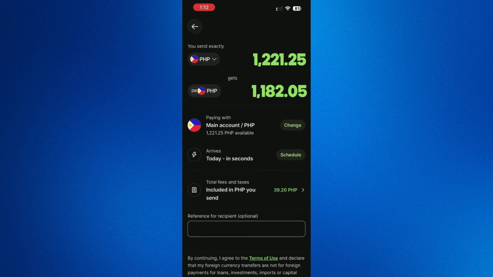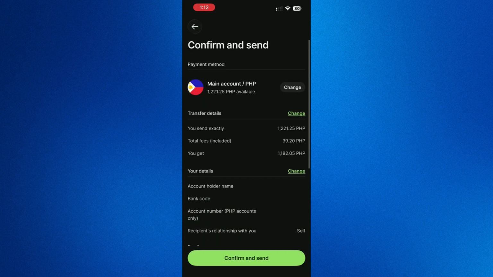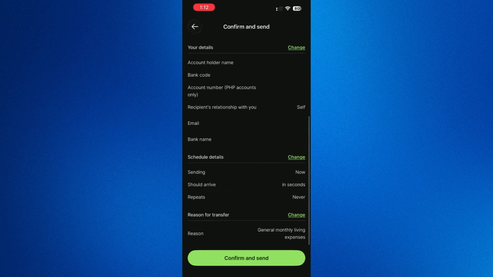Enter the amount you wish to send, and Wise will show you the real-time exchange rate and the exact arrival time. Review the summary and tap Confirm to send.